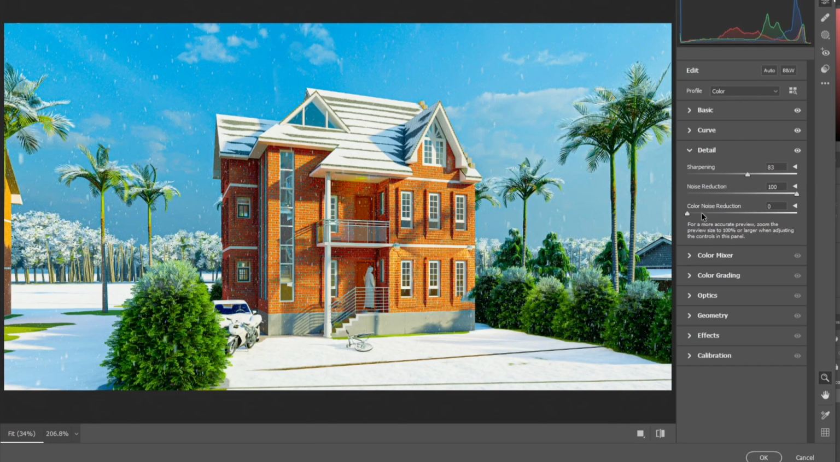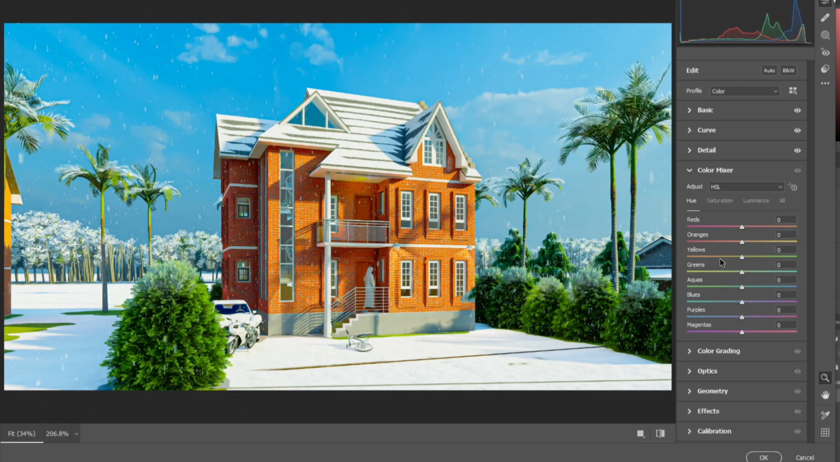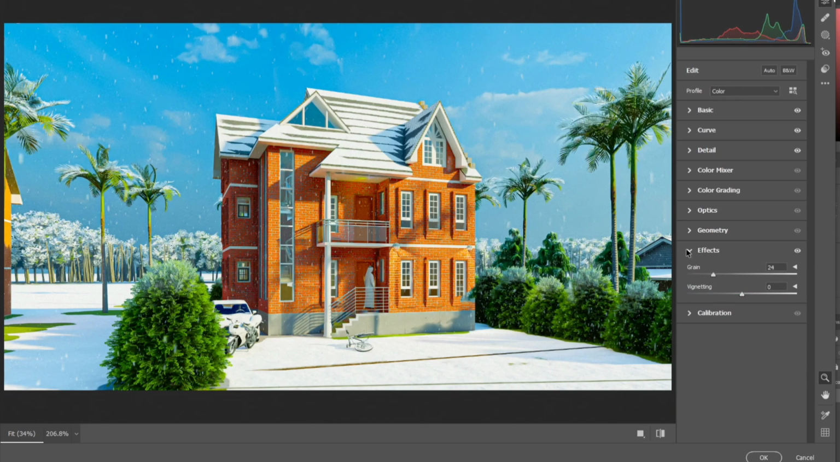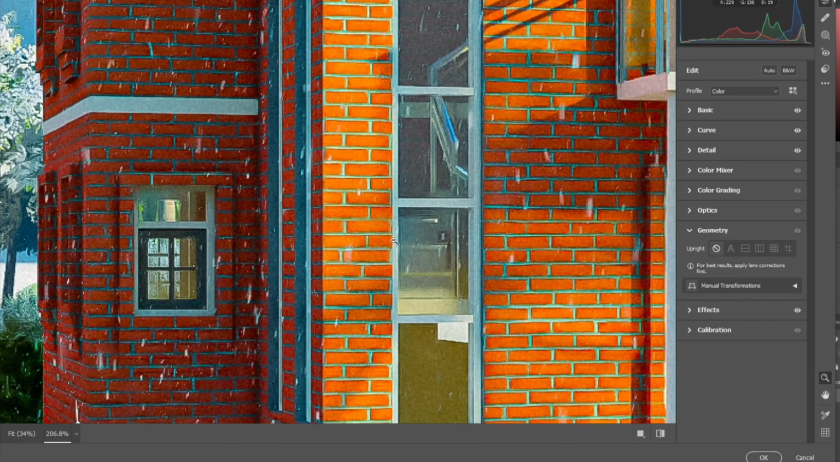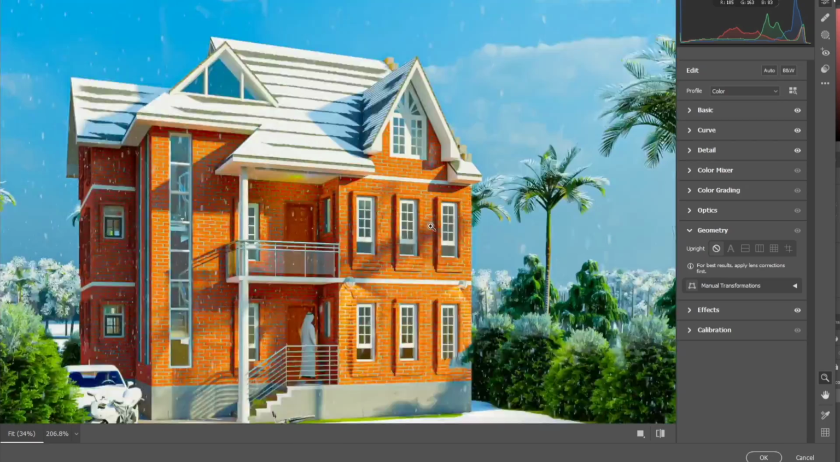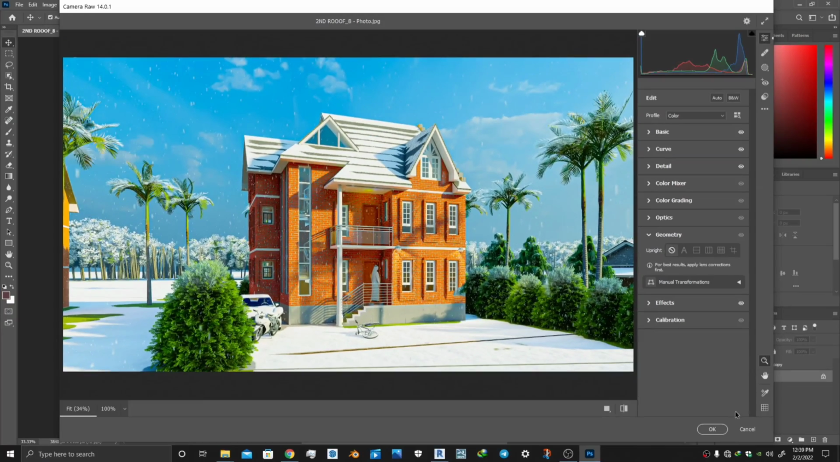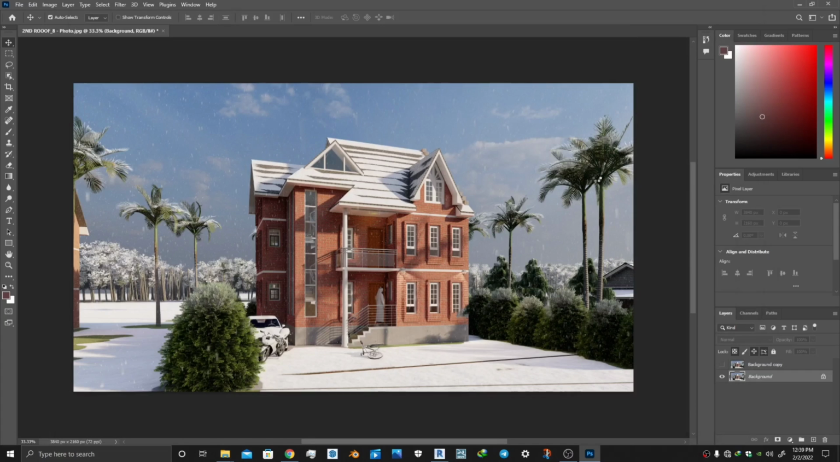Then go to the detail, increase the sharpness, increase noise reduction, go to effects, increase a little bit grain, and that's all. You don't need to do anything else. Press OK and it's done. You can see the change by pressing this icon before and after. So a huge change in the quality of the render.